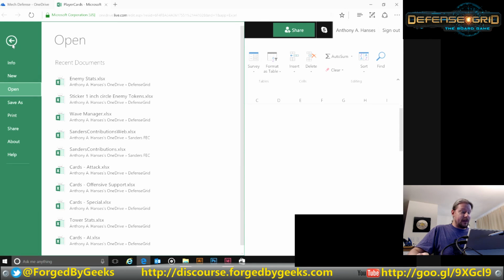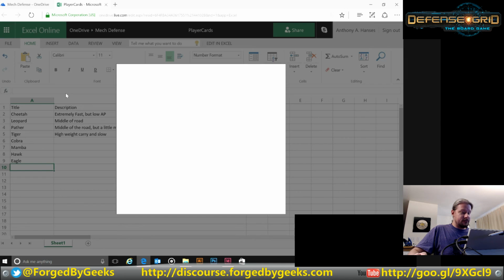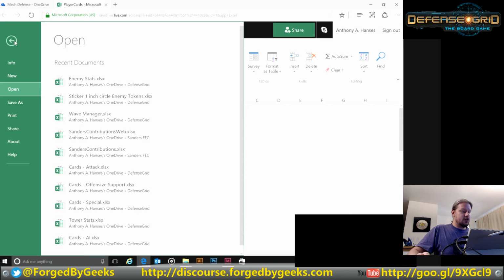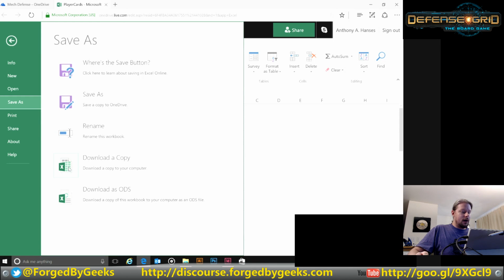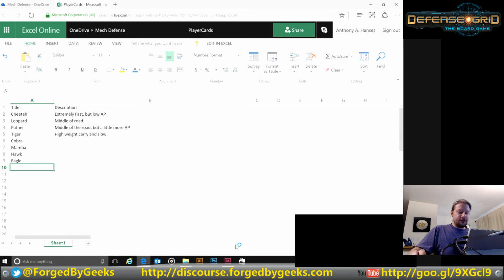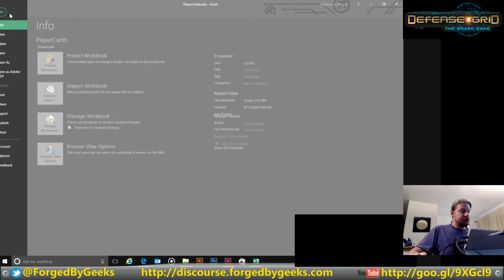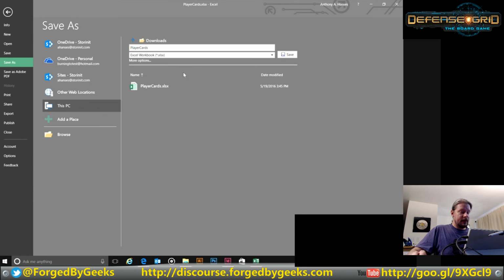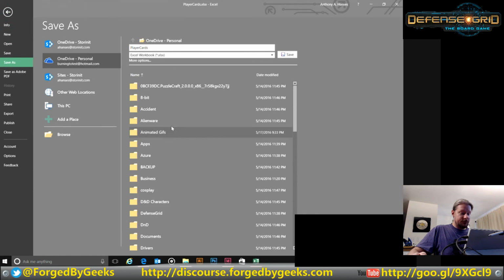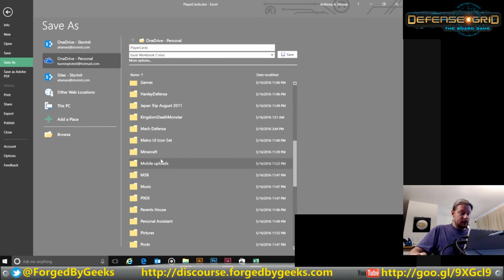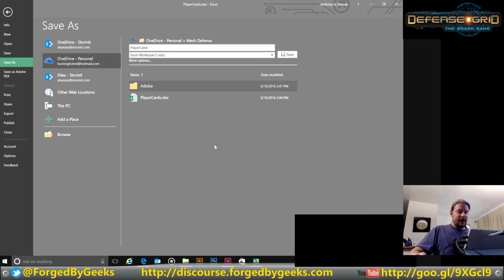Now I need this file somewhere. So let's save as. Oh, not save as. I always make that mistake myself. You need to download. If you're using OneDrive, it'll load up. If you're just using Excel, you'll just be in this view. After this pops up, enable editing, choose save as. I need to go up to my OneDrive, and where is that? There's Mech Defense, and now I go into the Adobe folder as well.